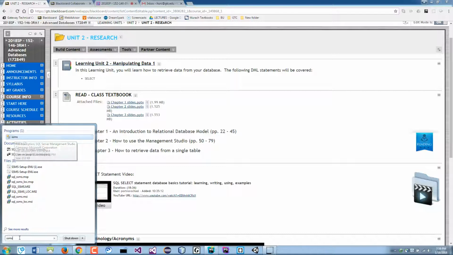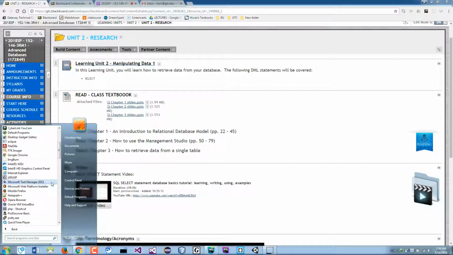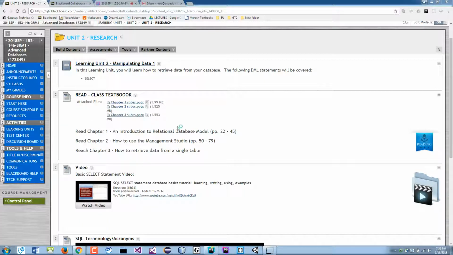I have a different version too. I have two versions, I think. I'm going to load the other one, the 2017. I have the 2012, which is the old version, and the 2017, so let's go with that one.